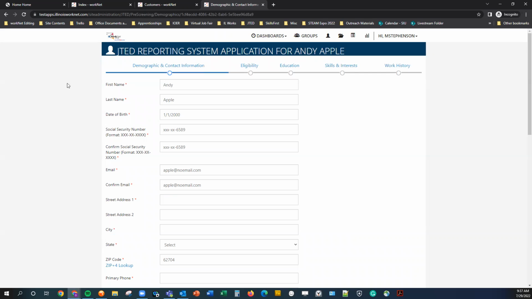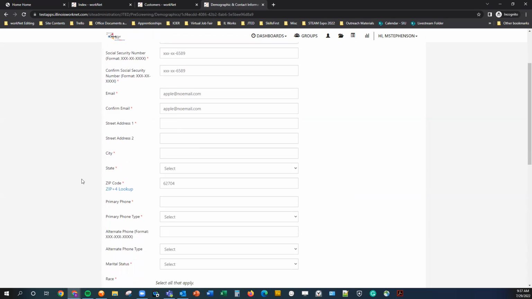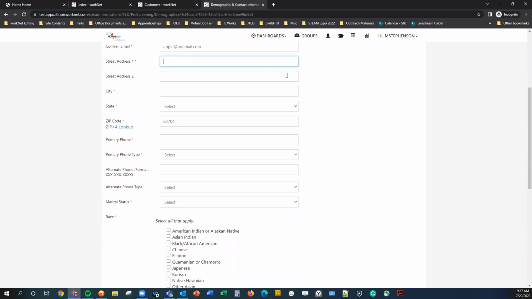So with the demographic and contact information, the info that we added to enter the customer into the system will automatically populate here, but there are a few other fields that we need to enter as well. So we're going to complete the street address, the city, state, and zip code. And the zip code asks for the +4 after the zip code.